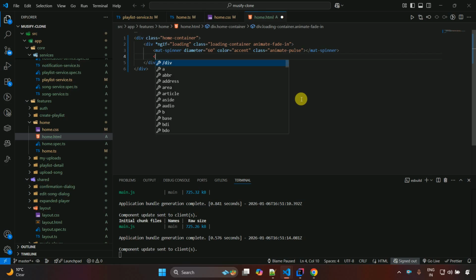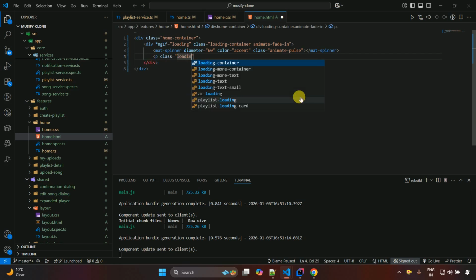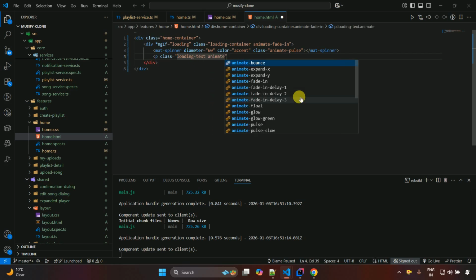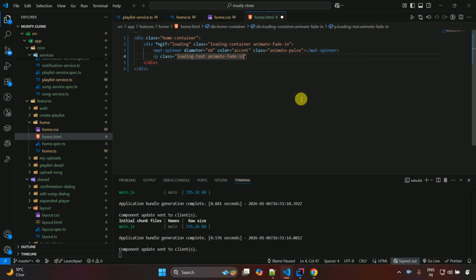After this, the next line is to show a text. So paragraph class loading-text, and then animate-fade-in this one, and then delay-300. And after that, here we have to write the text which is Loading your music, and then dot dot dot. And after that, this loading state or this div is completed.